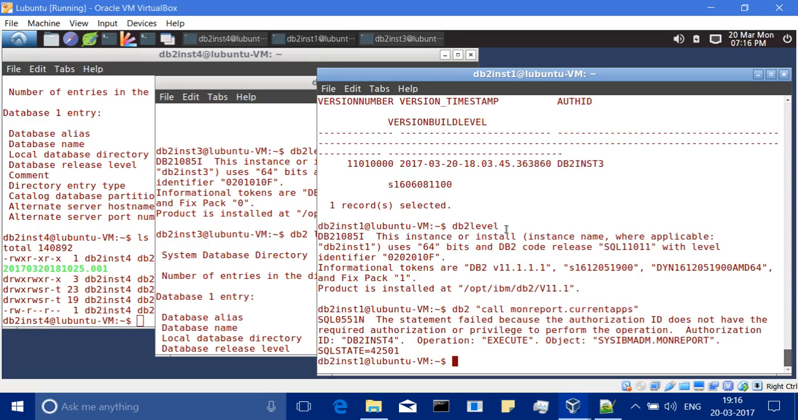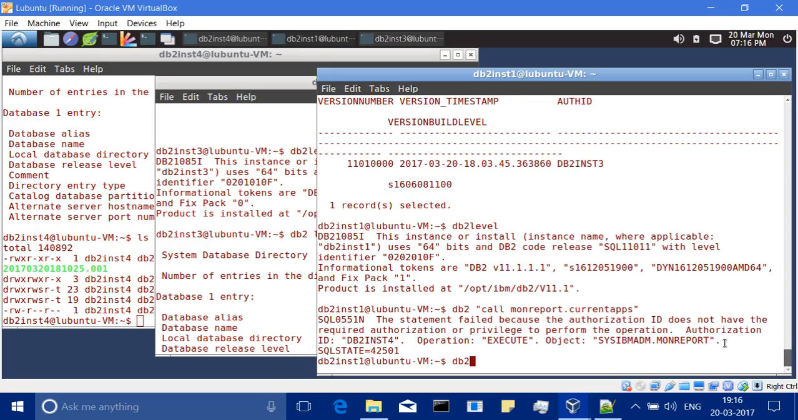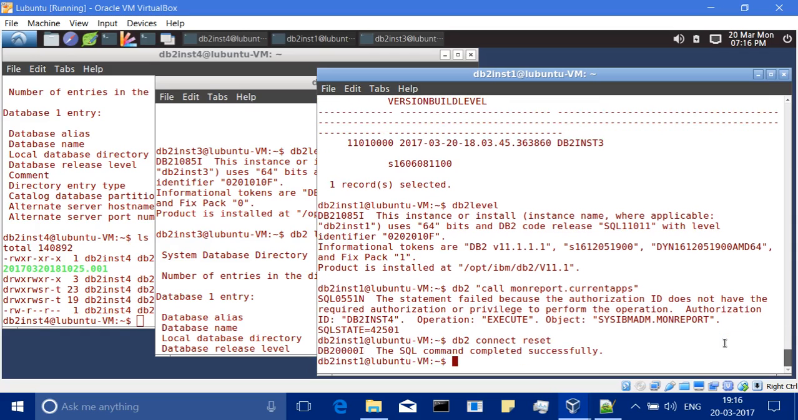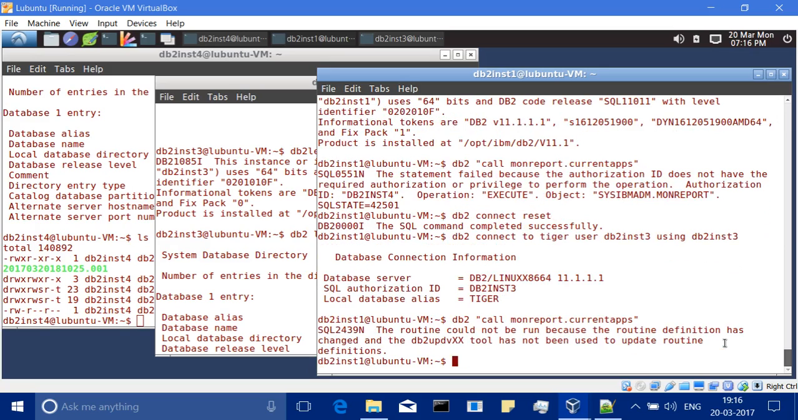What? Okay, it says something about authorization. I think that's fine. Okay, but I used DB2INST4. Okay, I am incorrect. So this one will show you a different one. I'll show you that. I'm sorry about that. So I have to connect as INST3 here, and then run the current apps.